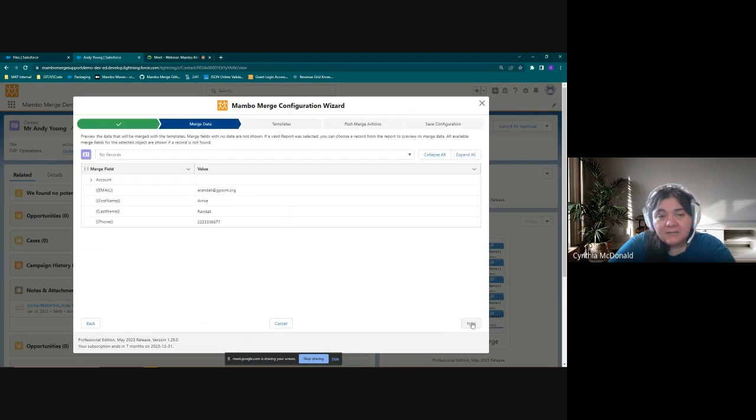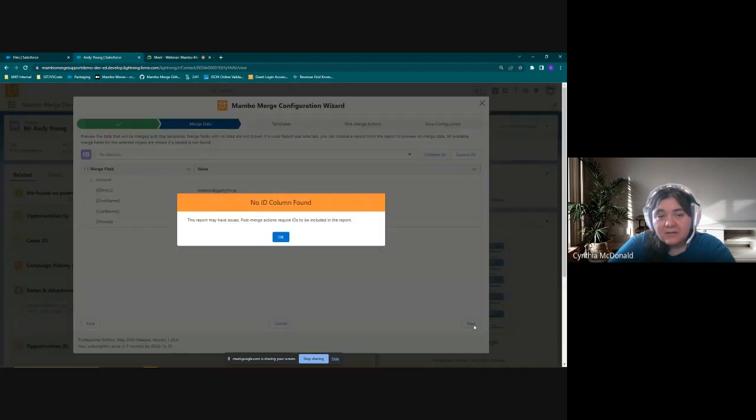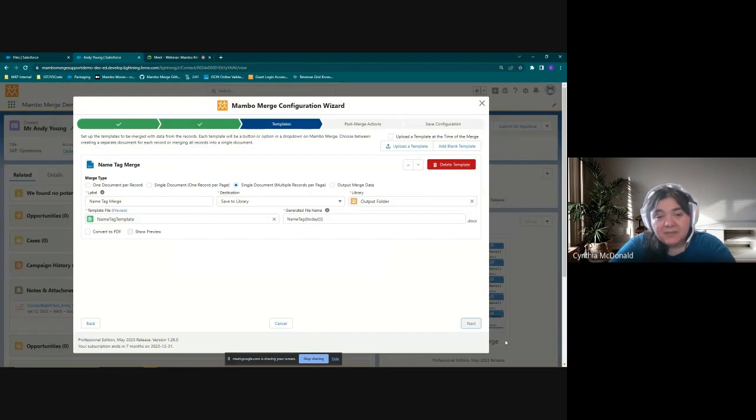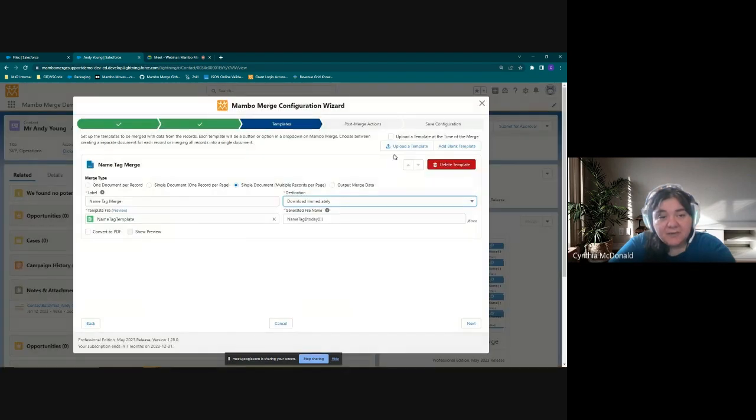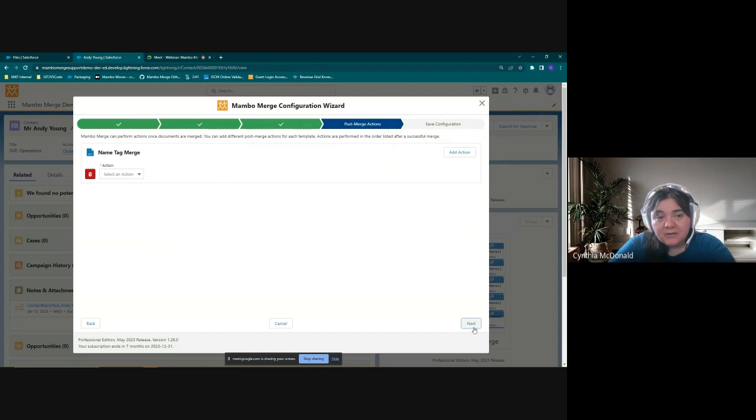Next, showing these items here. My post-merge actions won't work because I don't have any IDs selected. That's fine, I'm just making the template here. I'm going to go ahead and put this as download immediately, and I won't do the send email. And we'll continue forward.